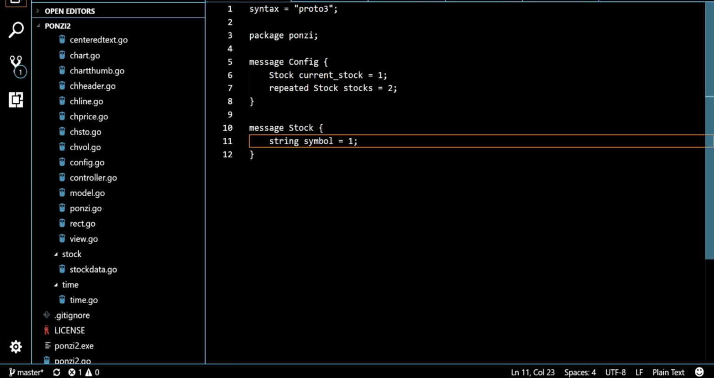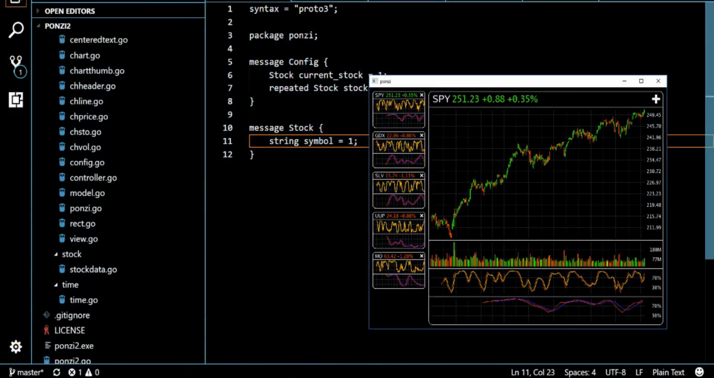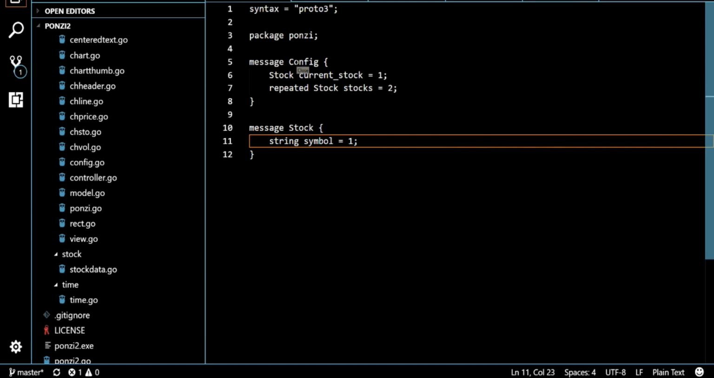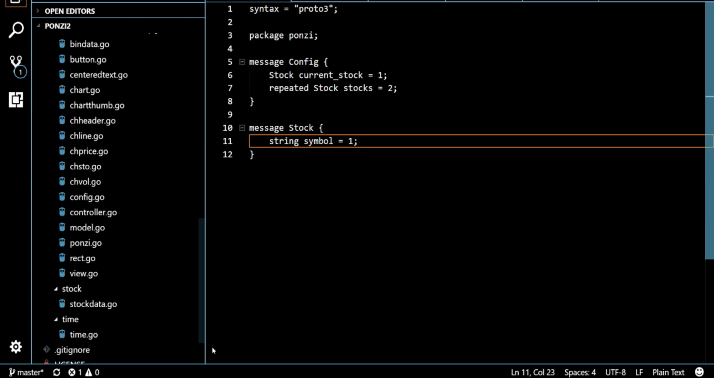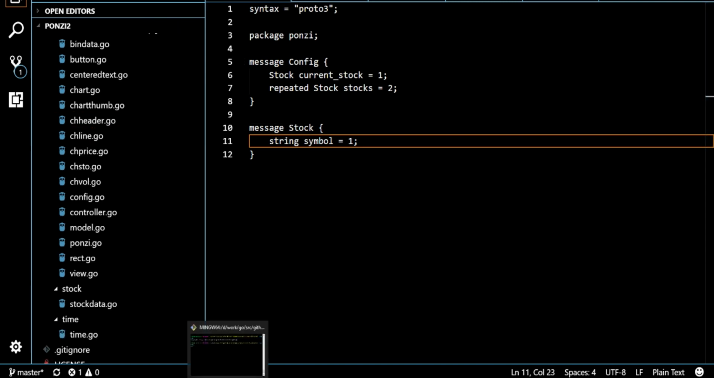In my case, I have an example here, which is the message for these stocks. It's a simple message, and I'll let you take a look at that on your own free time. But the main point is that it's in protocol buffer format. It's not something that we can start using in our Go applications to load and save to disk. So what we need to do is execute the protoc compiler.